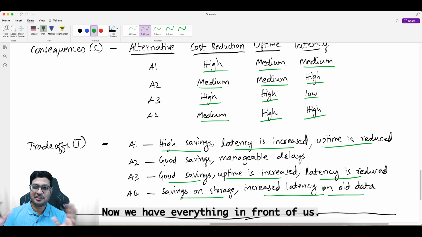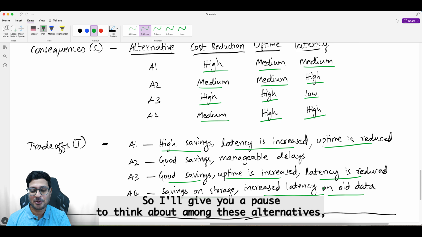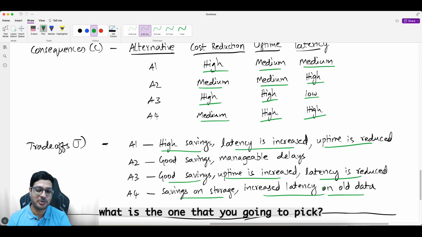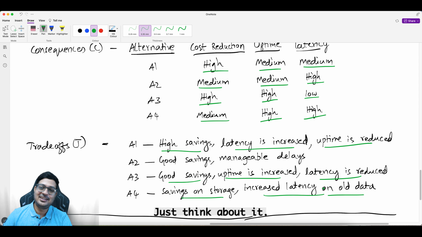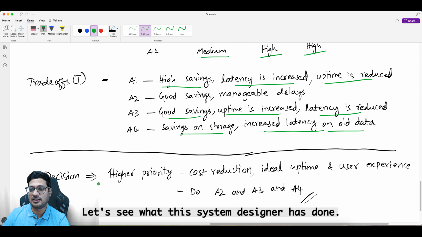Now we have everything in front of us. Now it's time to make a decision. So I'll give you a pause to think about, among these alternatives, which is the one that you're going to pick? Just think about it. Okay. So I hope you got some answers. Let's see what this system designer has done.